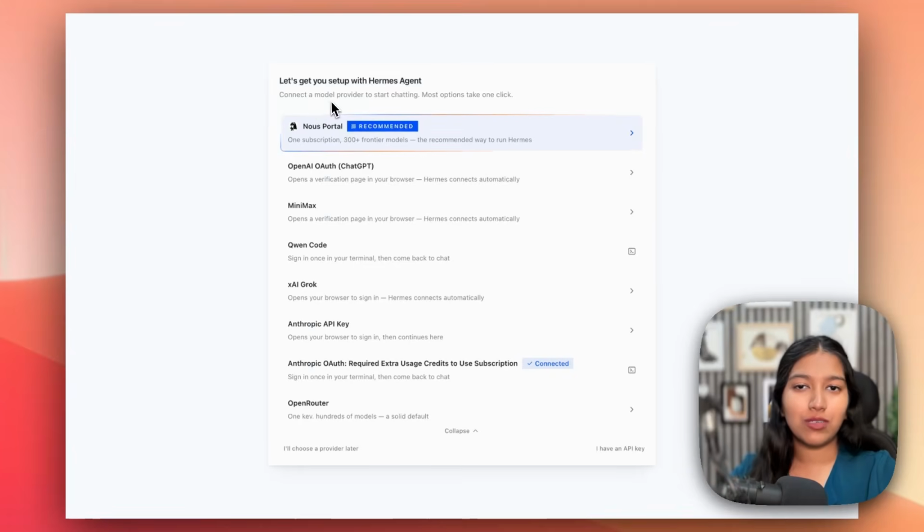Next up, we have to choose a model provider for our Hermes agent. So it's very important for you to understand that the Hermes agent is not an AI assistant. Instead, it is an agent framework, which means that there's the skeleton, there's the wirings, etc. But the brain is missing. And here we have to basically give it access to the brain, which is the AI model.